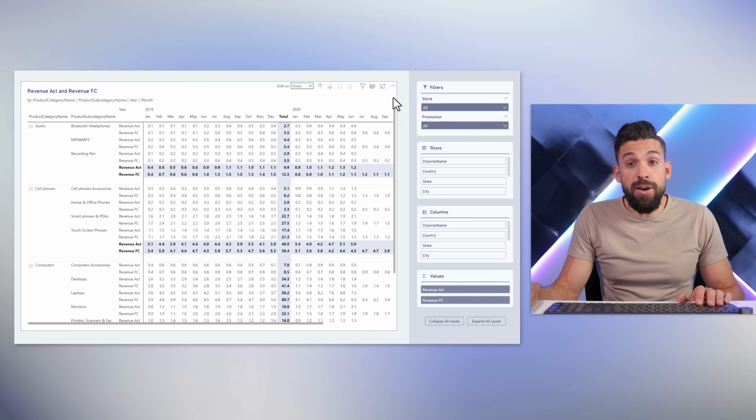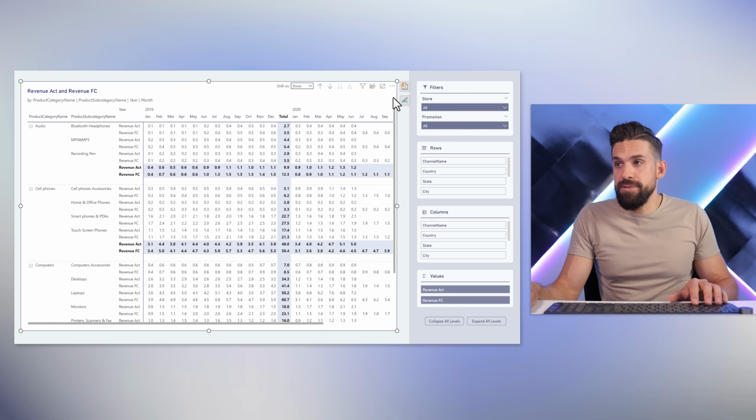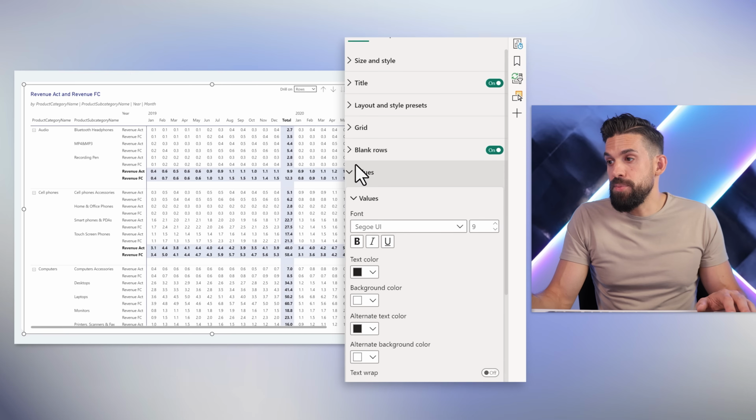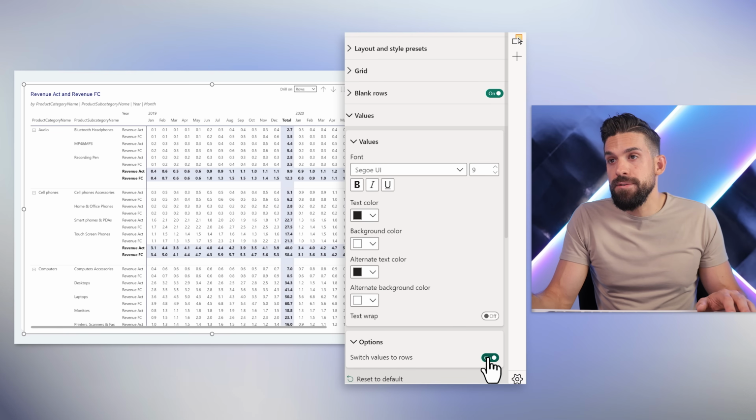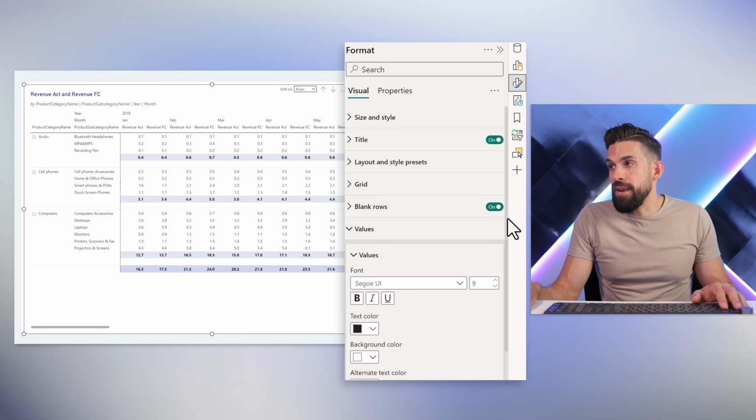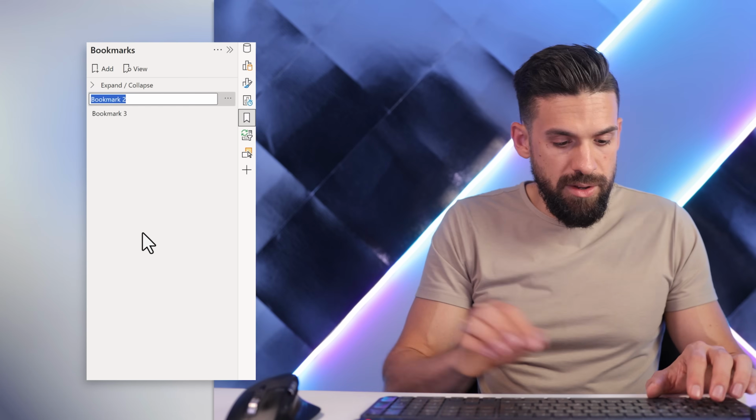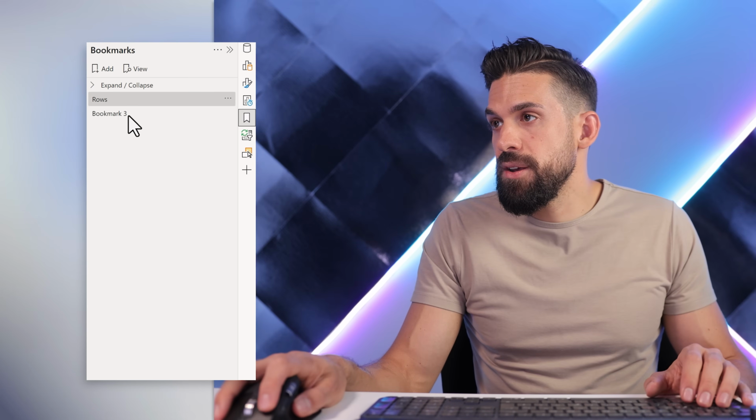So I'm going to create a copy of this matrix visual, copy, paste. Now you see the two are overlapping. And for the second one, I'm going to put the value switch off. All right. And then we can go again to bookmarks and add two bookmarks. The first one we can call rows and the second one columns.